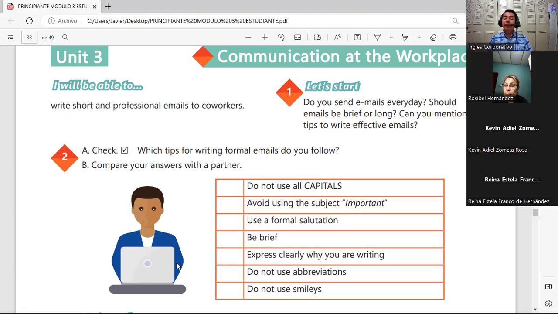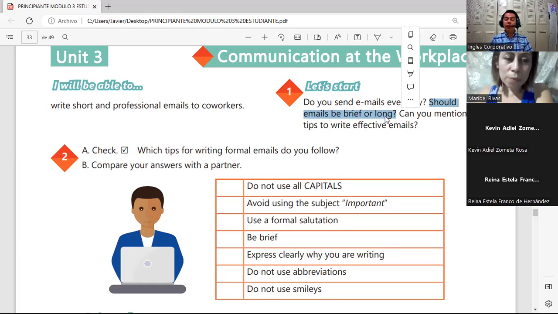Estela, what do you think, Estela? The email should be brief? ¿Deberían ser breves, brief, or long, Estela? Sorry, teacher. Repeat question. Should the emails be brief, cortos, or long, o largo? What do you think? Tienen que ser concisos y precisos.